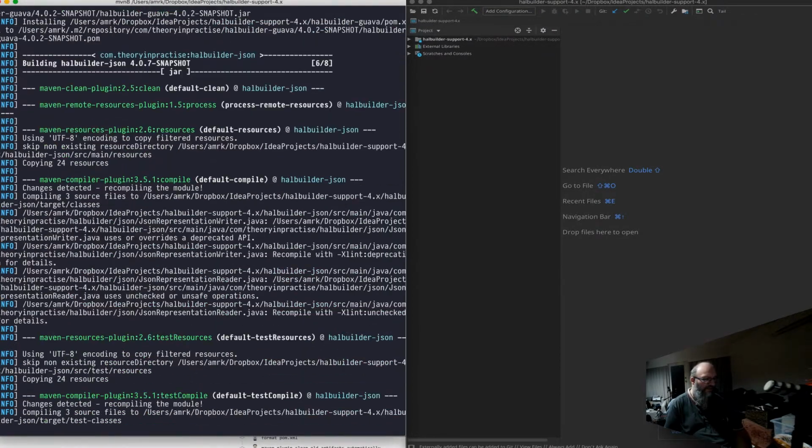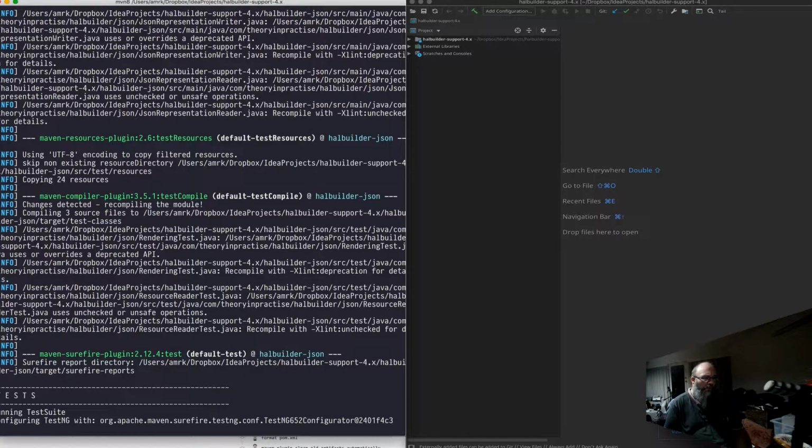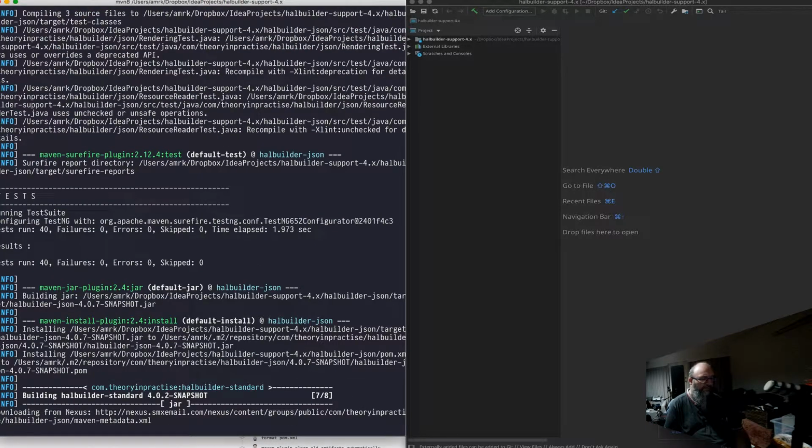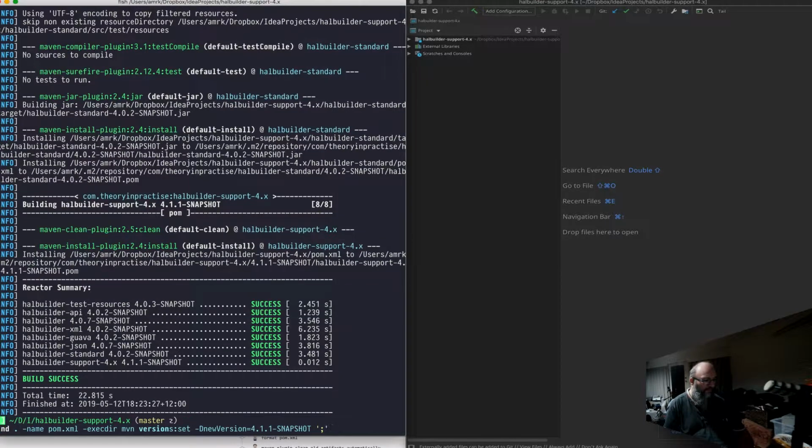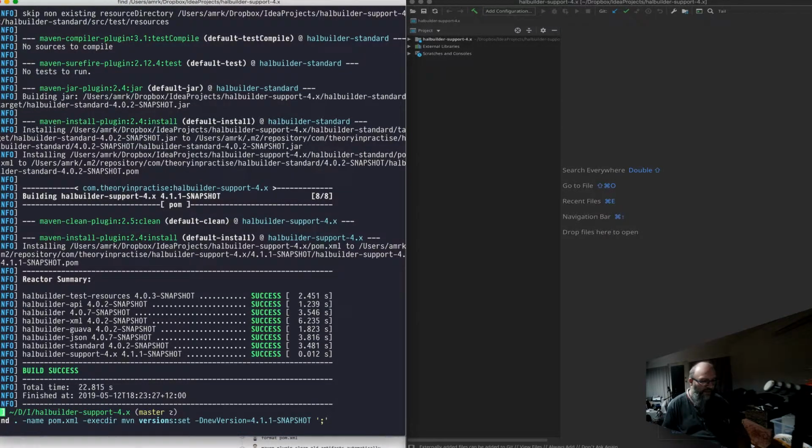Let's see here. We'll notice this with the final build result from Maven. And as you can see, we've got 4.0.3, 4.0.2, 4.0.7, 4.0.2, 4.0.2, 4.0.7. So first things first, we're going to go through and change all those version numbers. I'm just going to find all the POMs and use the Codehaus Versions plugin to set those version numbers.